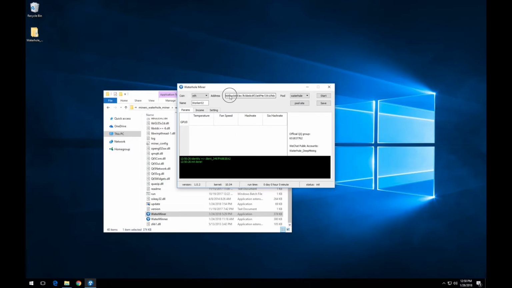Here, you can set your wallet address, which I have already done here. Next, we're going to set the worker name. In this example, we'll use worker02. Here, we can set the coin type to mine. We have Ethereum, Ethereum Classic, and Zcash. For this example, we'll be using Ethereum.